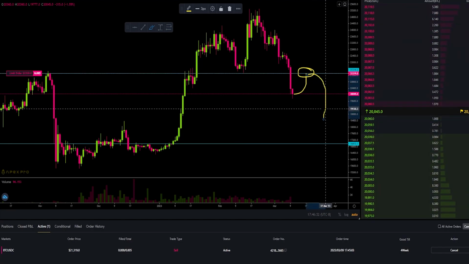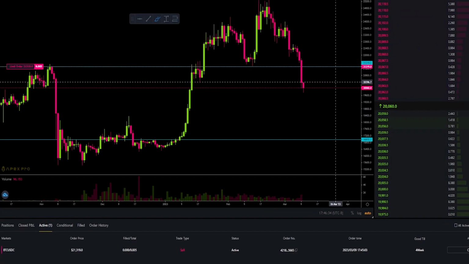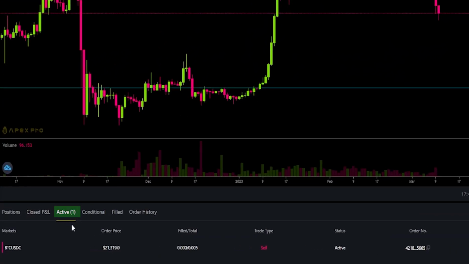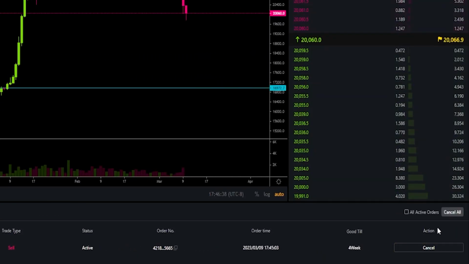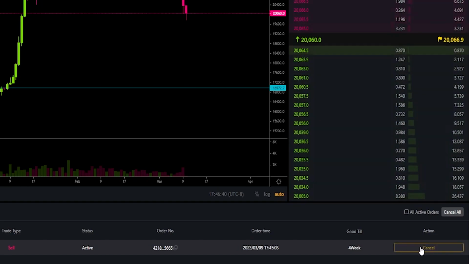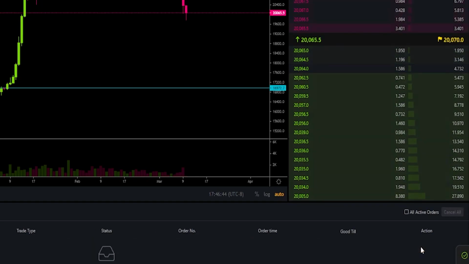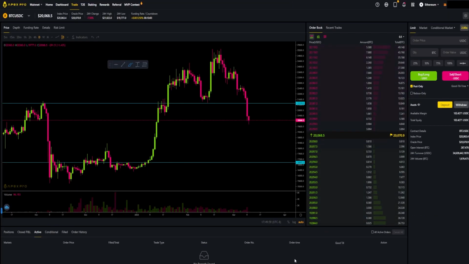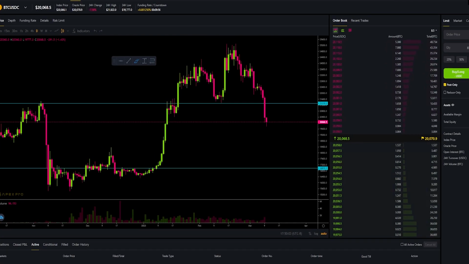If at any point you want to cancel that order, you'd come down here where it says active order, and over here on the right hand side under action, you'll see that it says cancel. Go ahead and give that a click. And as you can see, I took that order off of the order book. Of course, we can use limit orders to place long orders onto the order book as well. So let's come back up to the chart.